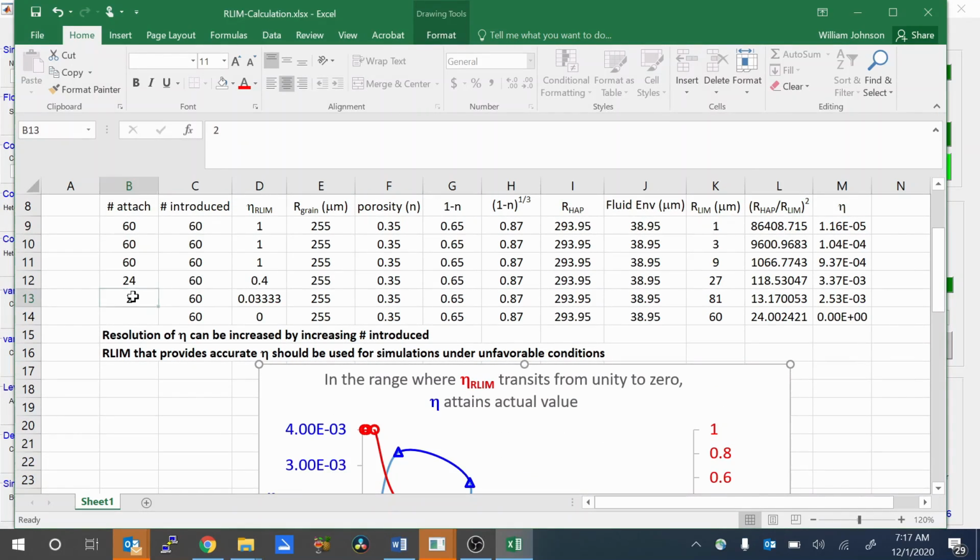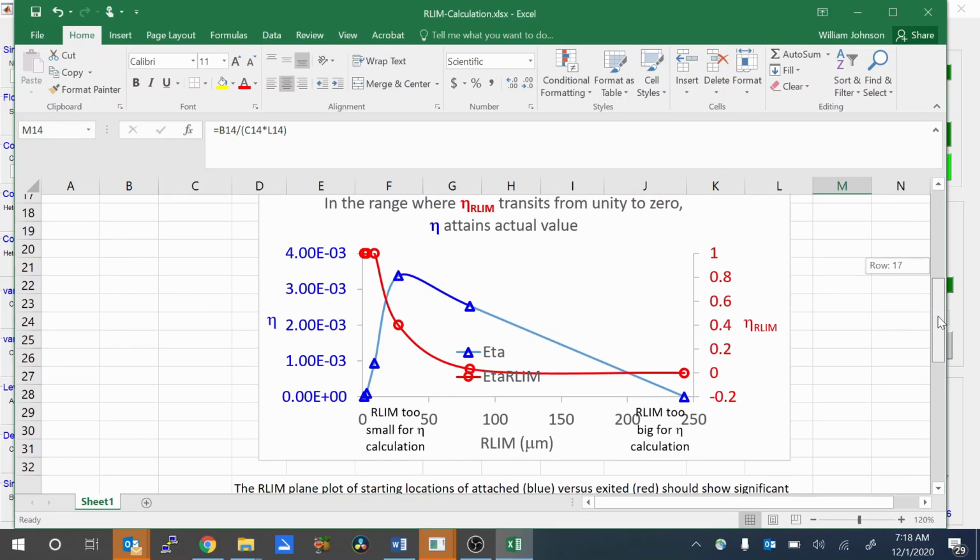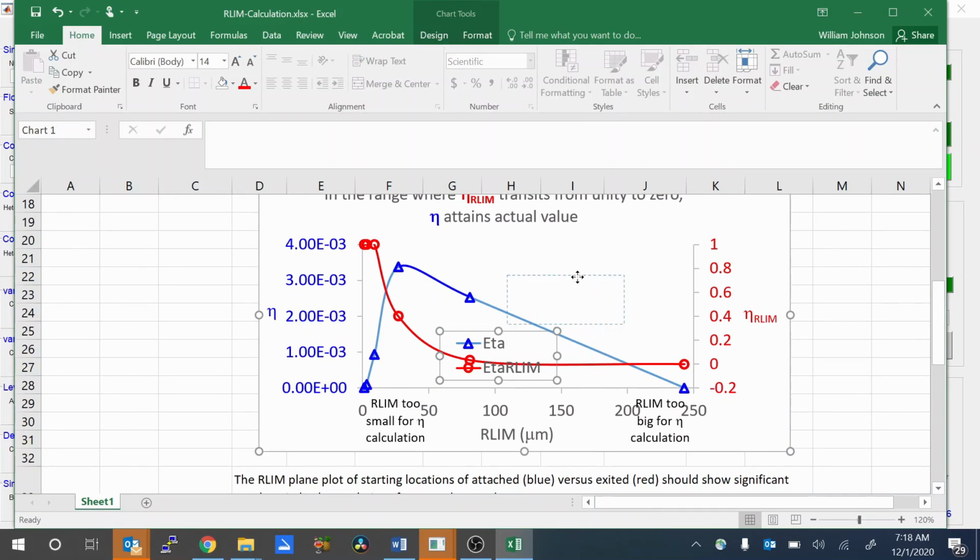So we had 2 attached, of course, under the 81 micron radius. Now we can report 0 attached under the 243 micron radius. Having done some housekeeping on the figure to extend the x-axis to match this range of limiting radii, we can see that the ratio under 243 microns is only slightly larger, 1.5 times larger. The Happel area, projected area, is only 1.5 times larger than the injection radius area.